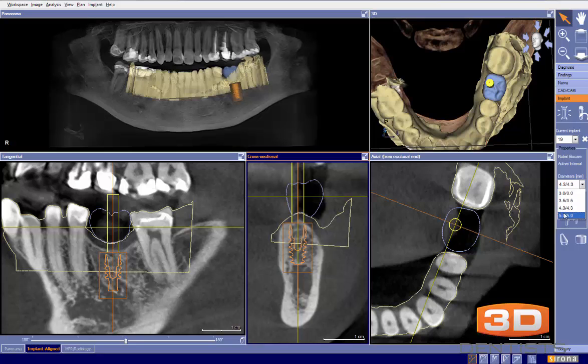So in this particular case, I would make this a 5.0 by 11.5 millimeter implant. Now, that doesn't mean that's where I'm going to end up. It just means that's my starting point. I always start ideal and see what would prevent me from being able to do that.